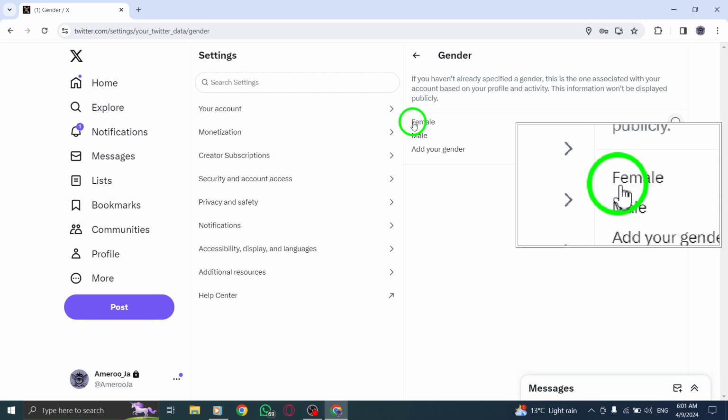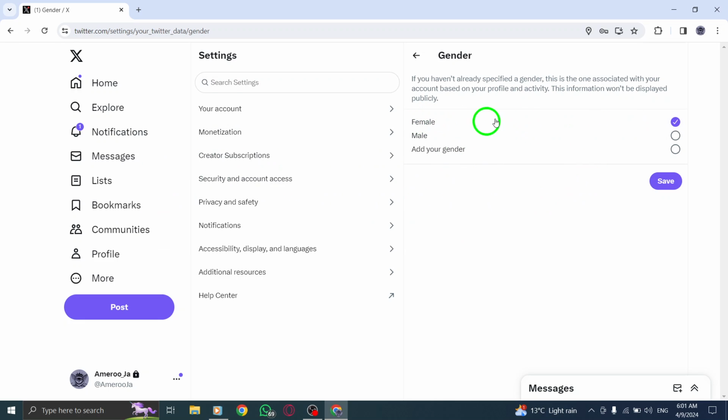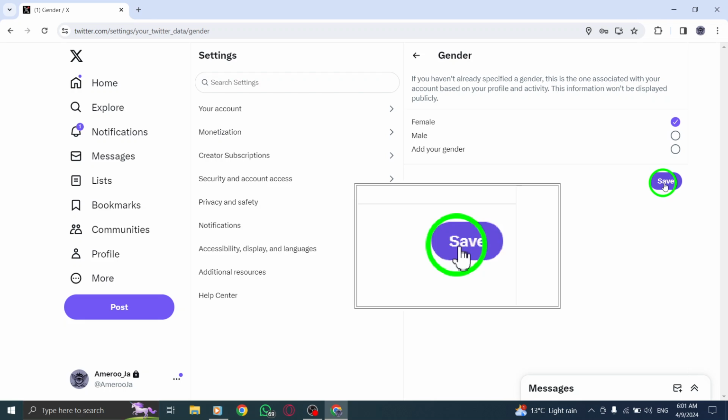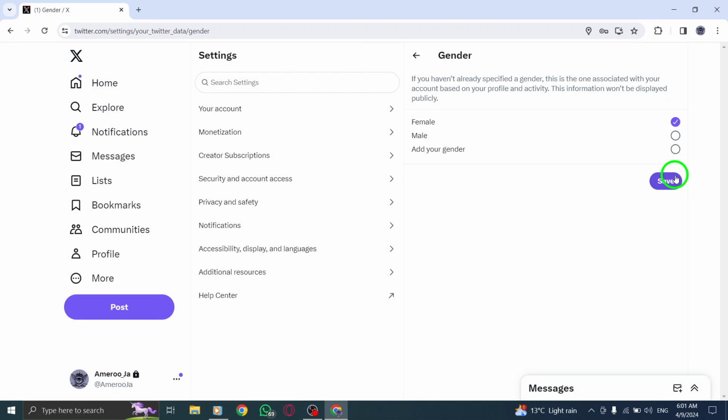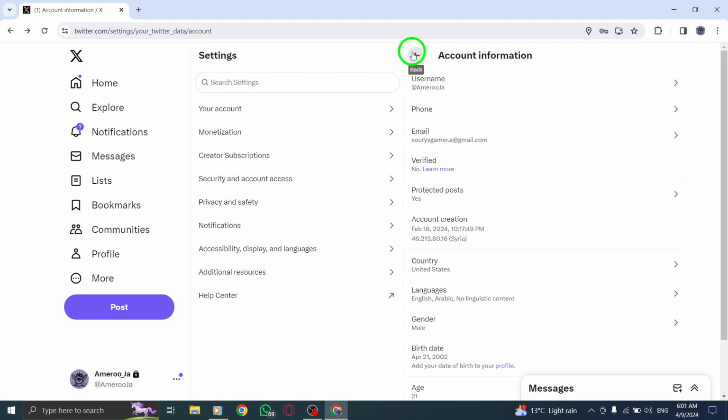Choose Female from the list of gender options to update your profile accordingly. After making your selection, don't forget to click on Save to confirm the changes. Your gender preference is now successfully updated to female on Twitter via your PC.